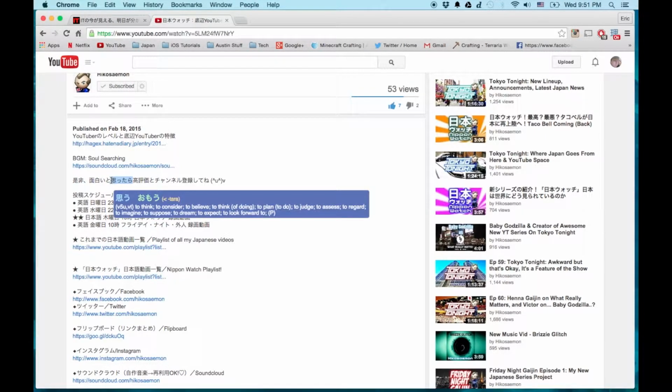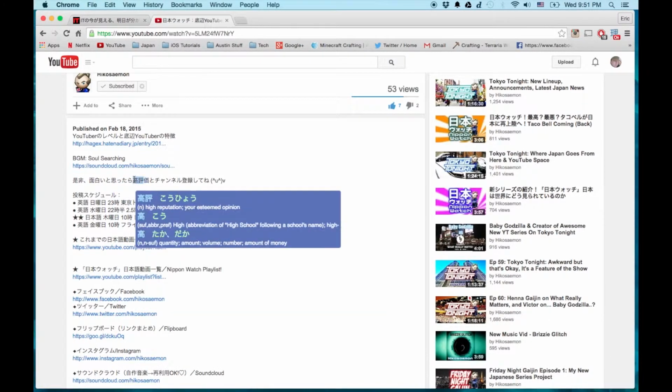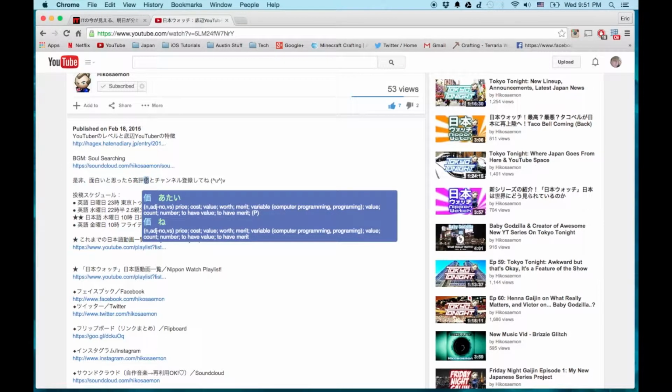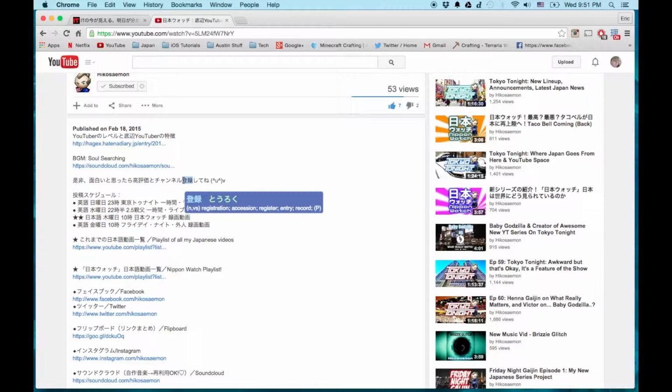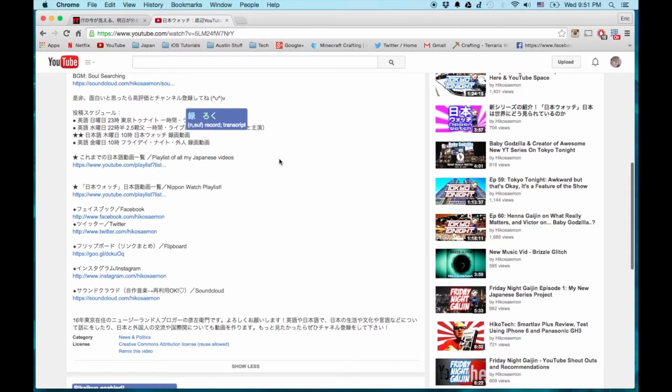And this one is to think, or omou. What's this one? Kohyo, high reputation, esteem. Atai, price, cost, value. What is this one? Todoku, register. Things like that. So you can kind of get the idea.